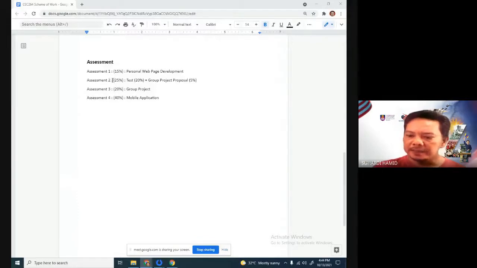For assessment 2, it's a combination. We'll have a test scheduled at week number 7 that will carry 20% and another 5% from the proposal. Okay, altogether assessment 2 is 25%. Now when you add them together, you'll get 40%.